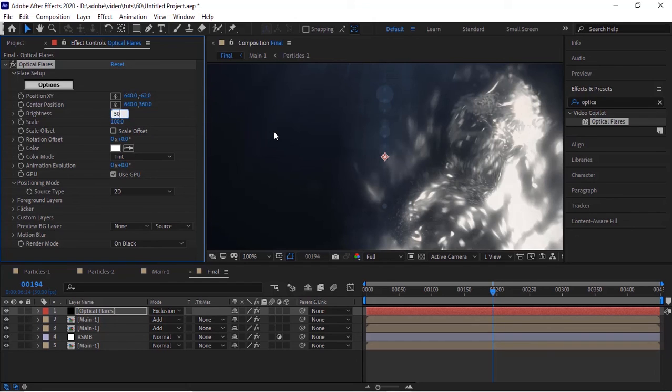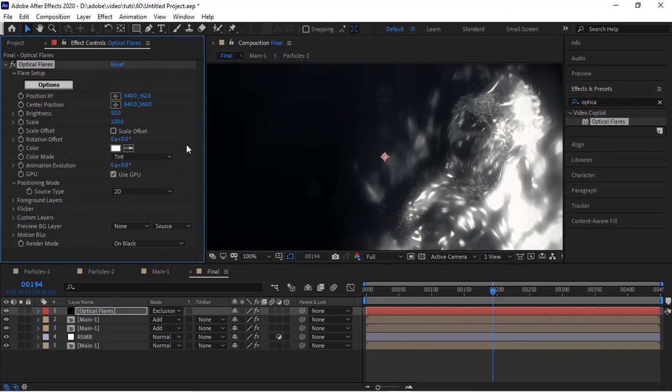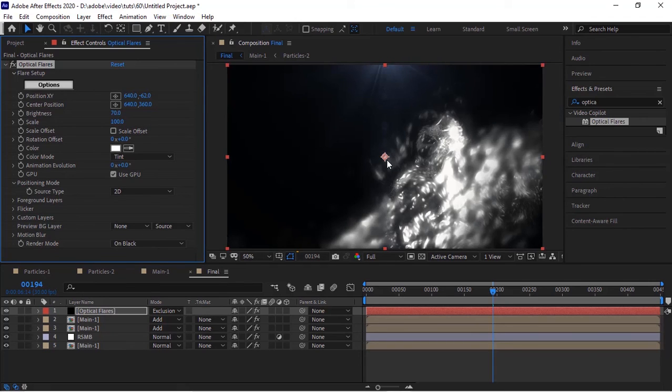Also change the brightness to 50 or 70 would be perfect. Let's change it to 70. That's perfect. Yeah.